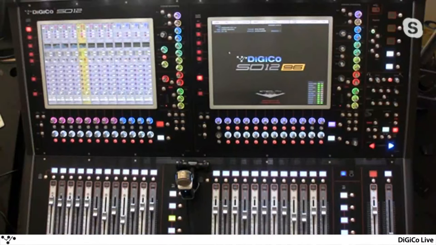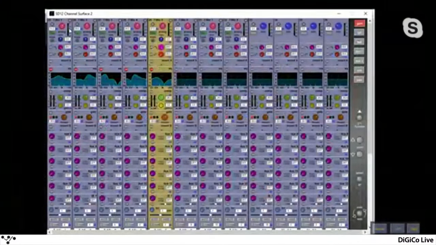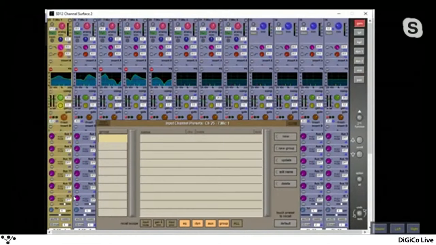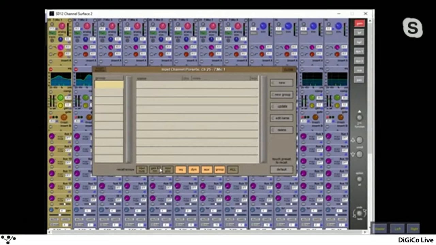Okay, Tom. So yes, we can affect individual channels. As you said, the global, it's obvious by its name, affects the entire console. So if we want to do individual things, what we're going to do is, you can see here, I can go to any channel. I can open the channel and I've got my presets here. Then what you can do is you can select any of the modules here.